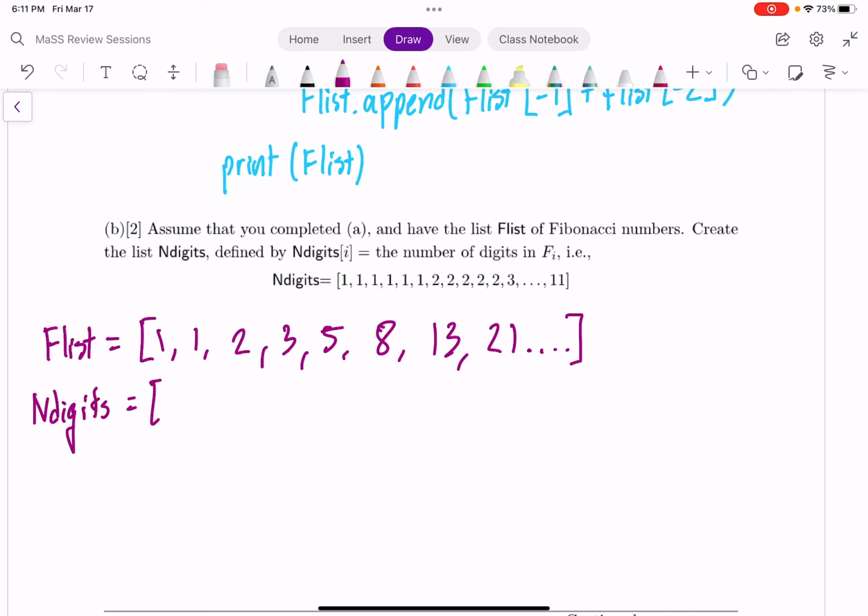So notice our first element here, 1, has 1 digit. So in n digits, it's going to be 1. This is 1 digit, 1 digit, 1 digit, 1 digit. How many digits does 13 have? 2. Awesome. 2, and it's going to keep going.